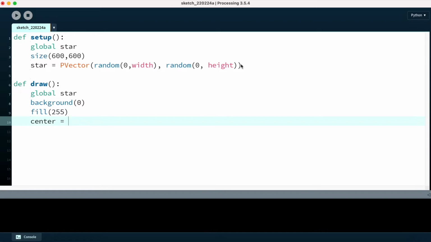So our center is going to be equal to a PVector, width divided by 2 and height divided by 2. Because both of our star and our center are a PVector, it will make subtracting really easy. Next up, let's create our star, which is going to be in the shape of an ellipse, so just like a circle.